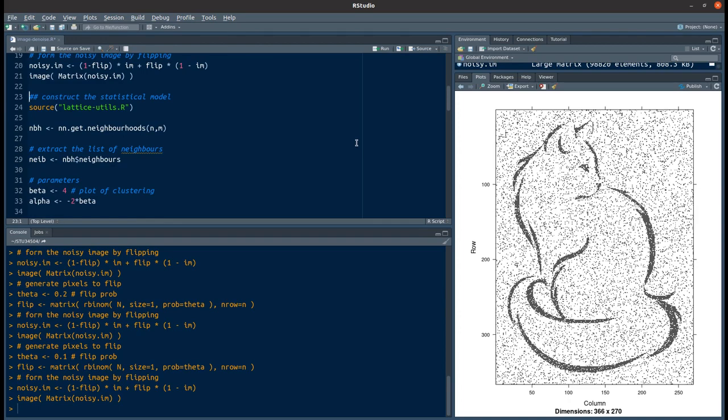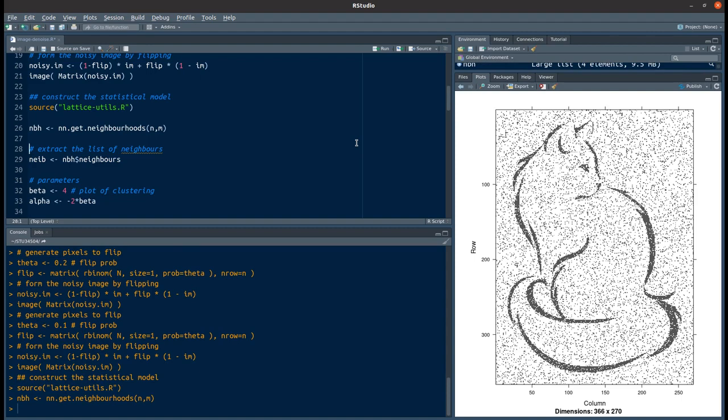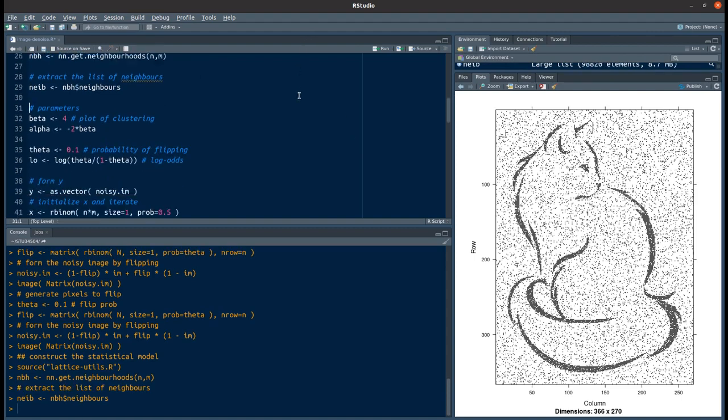Now, what we're going to do is imagine this picture, with 366 pixels along rows and 270 along columns, as a 366 by 270 regular lattice, where each site on the lattice corresponds to a pixel in the image. So we'll call in our lattice utils, build up the neighborhood structure as we have before, and extract the list of neighbors.